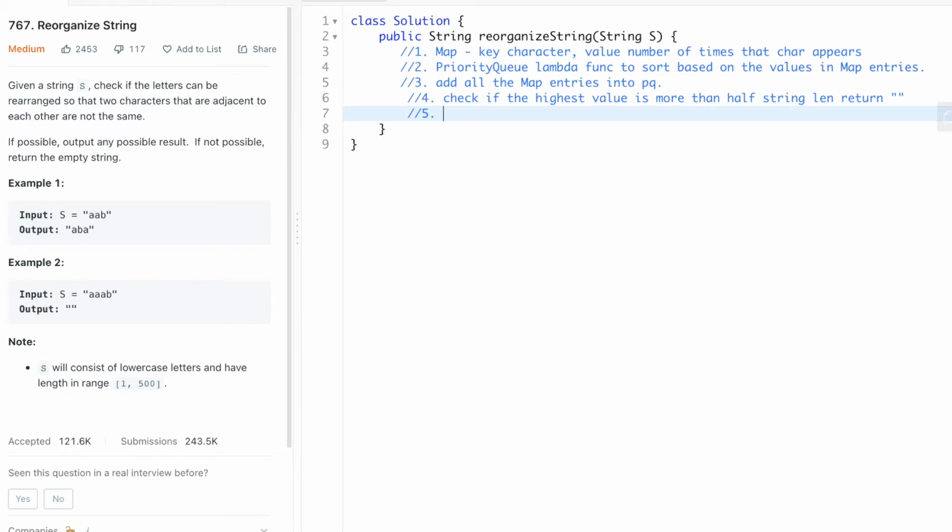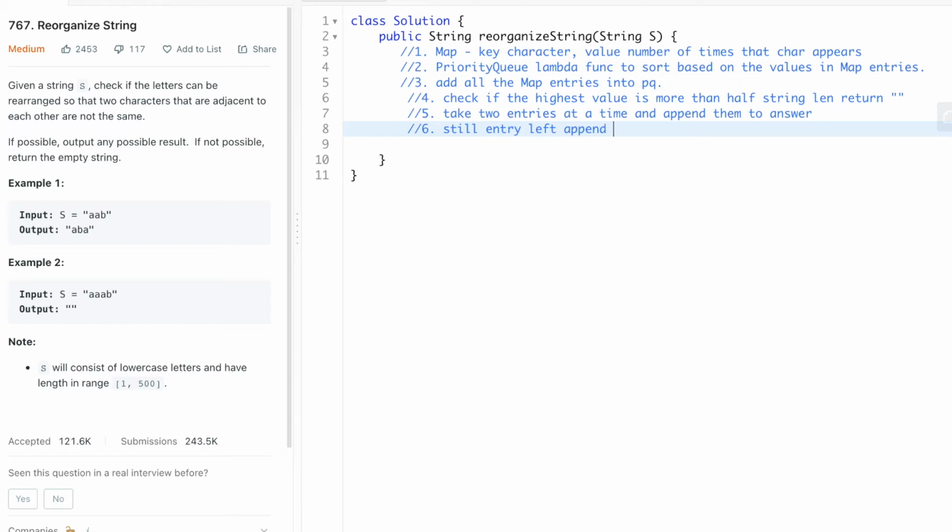And then what we'll do is we'll take 2 entries at a time and append them to the answer. And the reason we're going to take 2 entries at a time is because we don't want to keep getting the top entry. We want to get 2 different entries to put them next to each other. And then if there's still an entry left, append that. And then we're going to just return our answer. So those are going to be the steps.